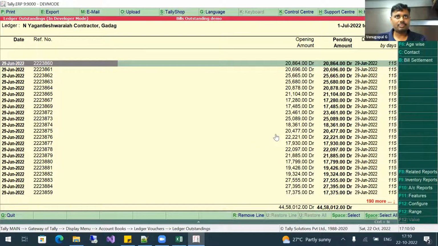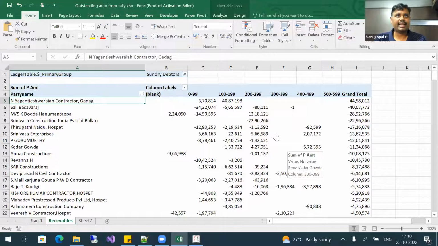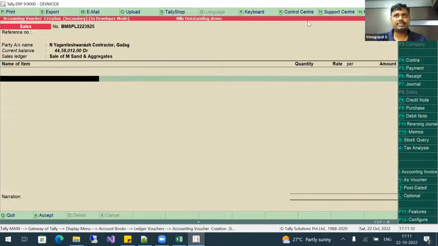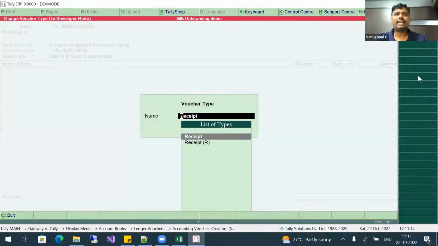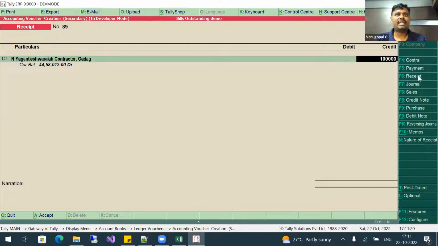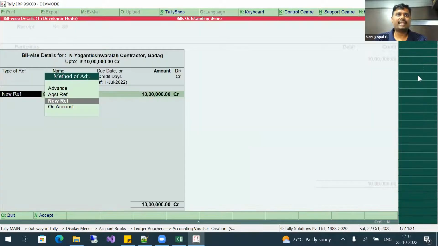Escape. Alt A. F6. F6, not sales, receipt. Okay. Let us receive some 10 lakhs from this person. So 4458 is now becoming 3458. Again preference.